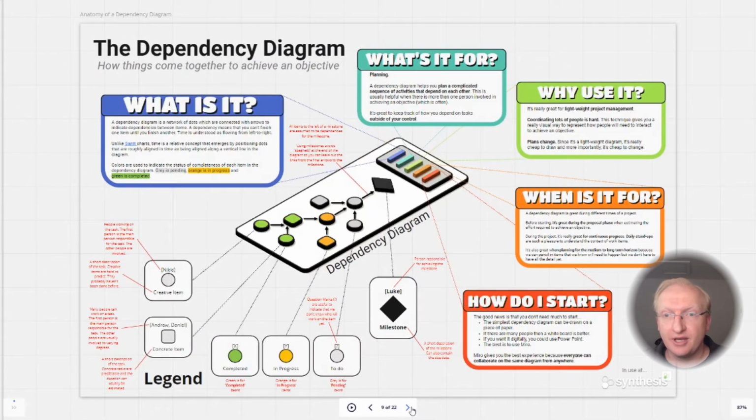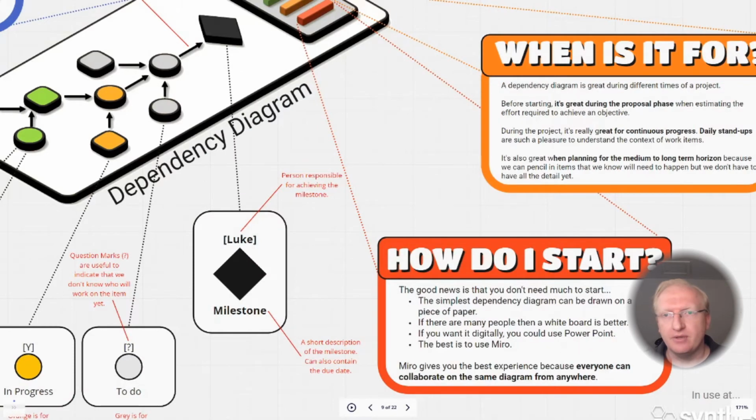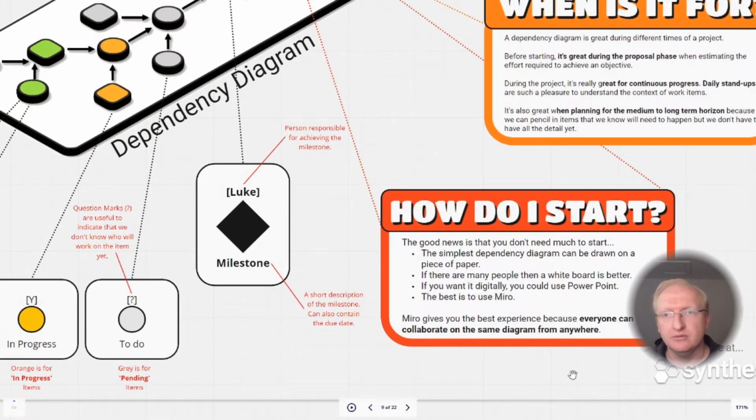So the question is, how do we start? Well, the good news is that all you need is a simple piece of paper. If there are many people, then a whiteboard is better because they can all interact with it. If you want it digitally, you could use PowerPoint. But the absolute best that I've found so far is to use Miro. And this is because it gives you the best experience in terms of being able to drop content on there while allowing everyone to collaborate.